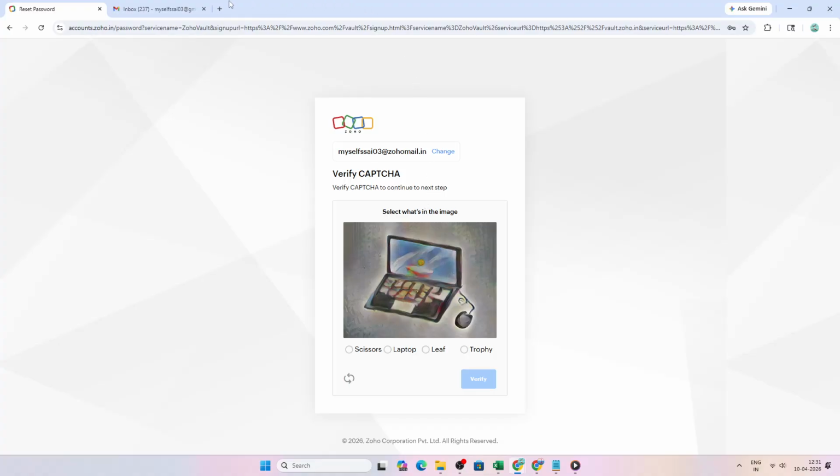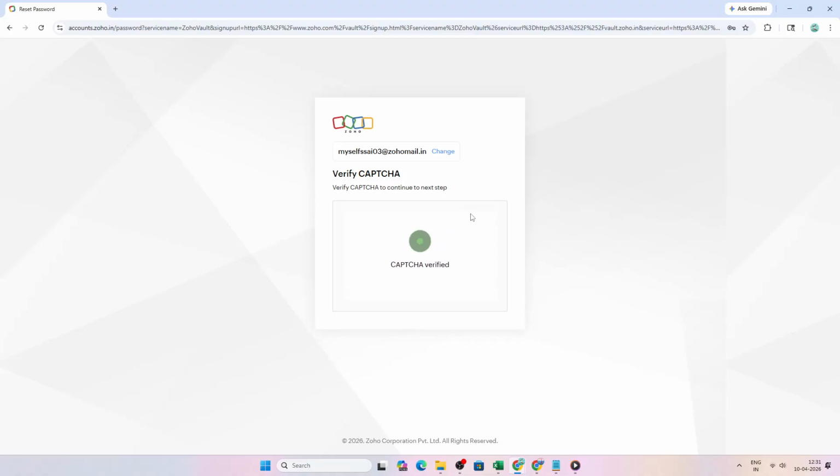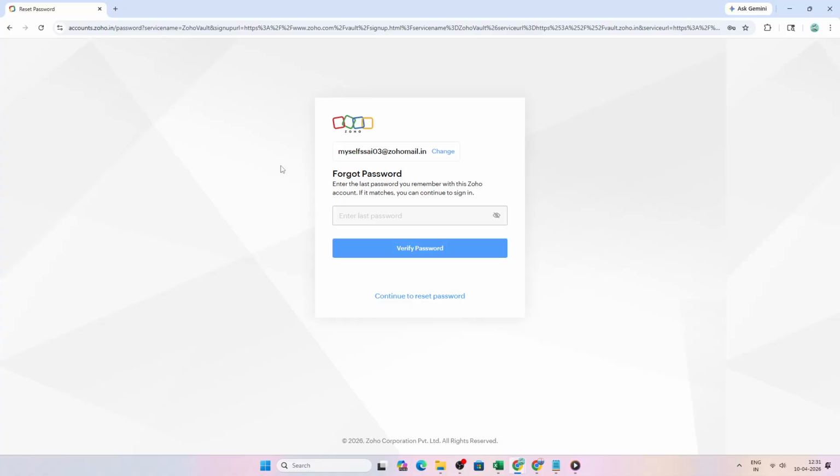Next, verify your identity. Follow the on-screen prompts carefully. In most cases, you'll see a quick human verification, such as a CAPTCHA. Take your time here, complete it exactly as shown. And if the characters are hard to read, refresh the challenge until it's clear. This step helps ensure that only a legitimate user can proceed.